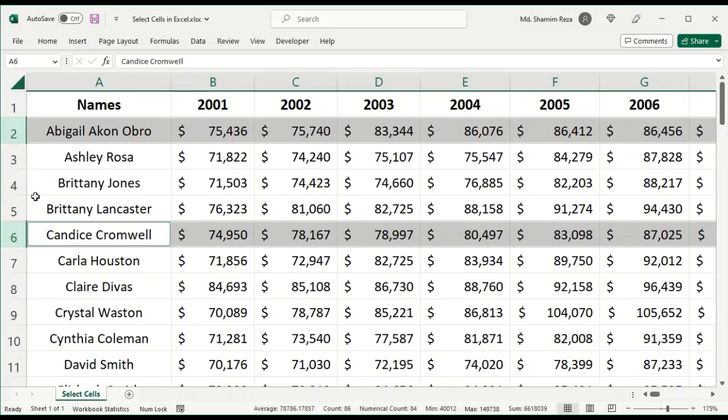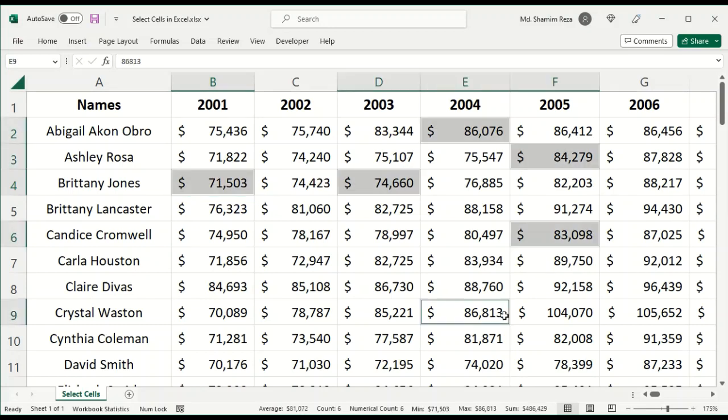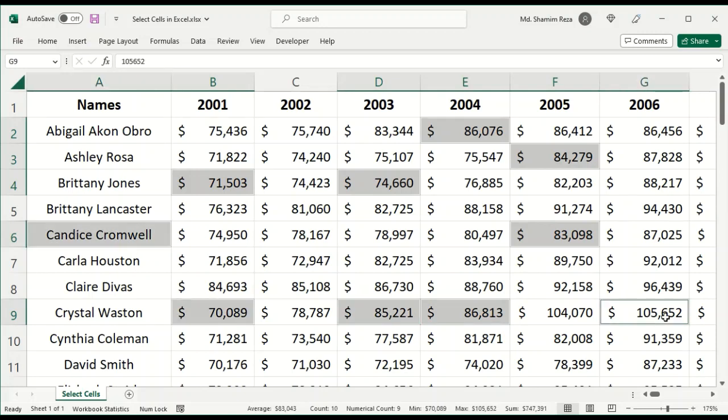So if you need to select non-adjacent cells, then you need to use the Ctrl key. Suppose you need to select the year 2001 and 2004 here. Then select 2001, hold the Ctrl key, and then select 2004. This will select those non-adjacent cells. So always hold the Ctrl key and click on the cells that you need to select.